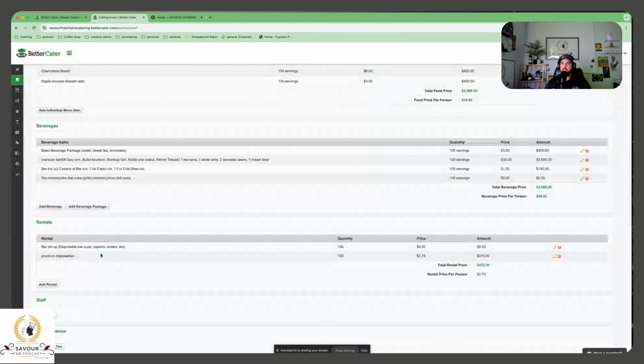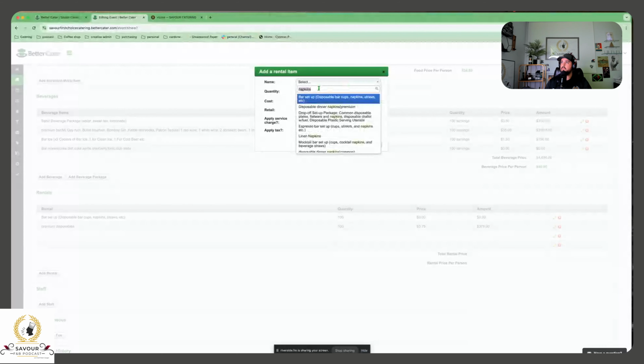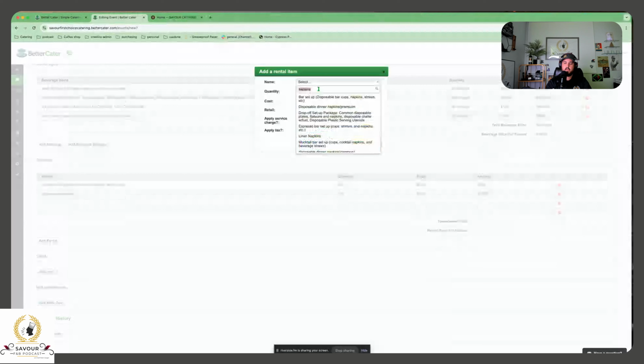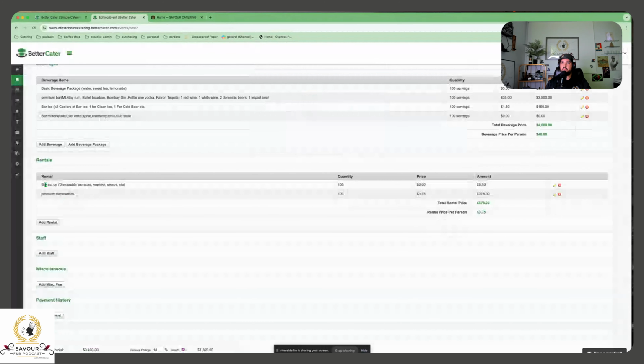Okay, premium disposables. I want to put napkins on there, even though they're included, I just want to make sure. Maybe not for a cocktail. I thought there were beverage napkins on here. Yeah, it's okay. We don't need it. They'll have it from the bar. All right, and I'm trying to think if we need anything else.